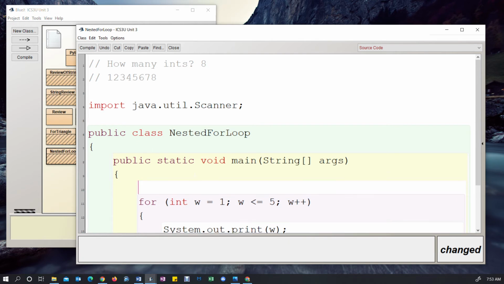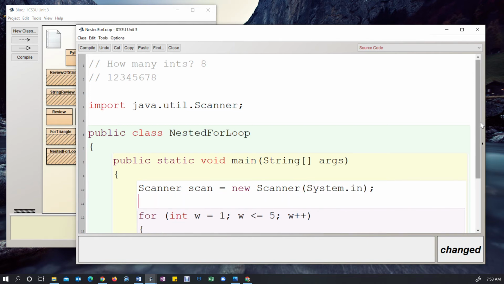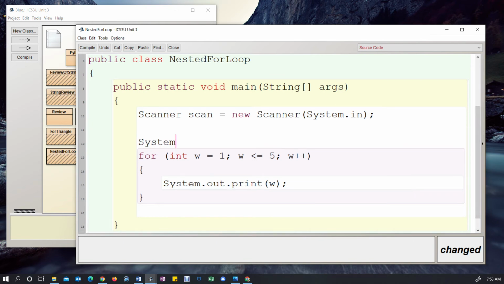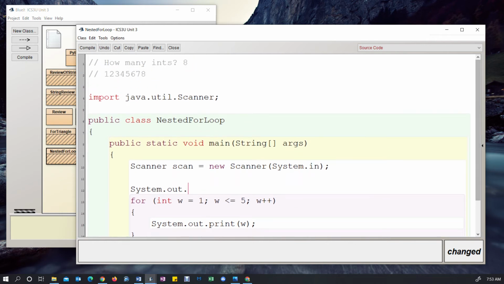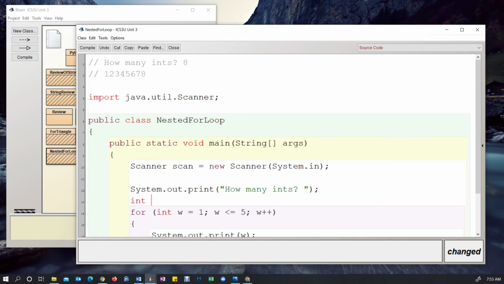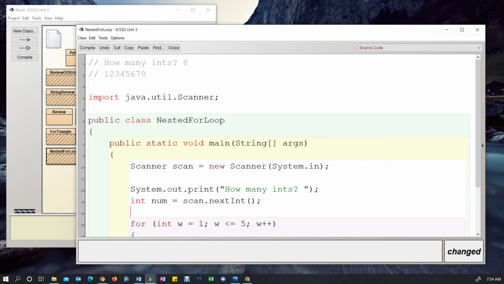So we set up our scanner. Okay, and then we're going to ask, let me just reduce my code a bit here so you can see the top. So System.out.print how many ints, and then just make a little variable called n, or num, whatever you want to call it. So this represents how many ints. Okay, so that code right there asks the user to enter a number. So I'm going to store that number into num.